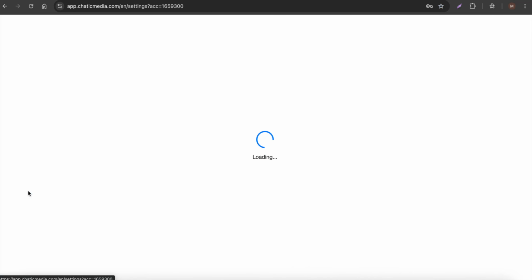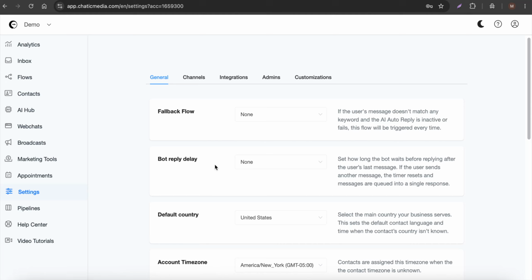You can go to settings, so here you can choose the bot reply delay. So it says set how long the bot waits before replying after the user's last message. If the user sent another message, the timer resets and the messages are queued into a single response as well. All right, so here you have the option to delay the responses as needed as well.